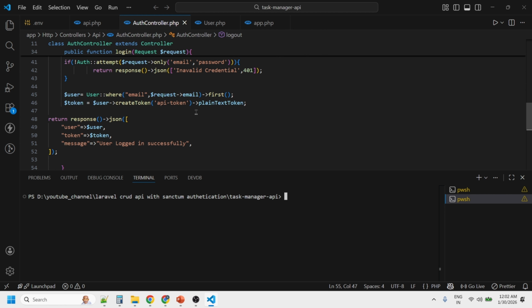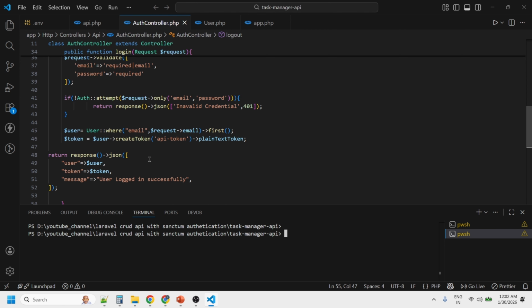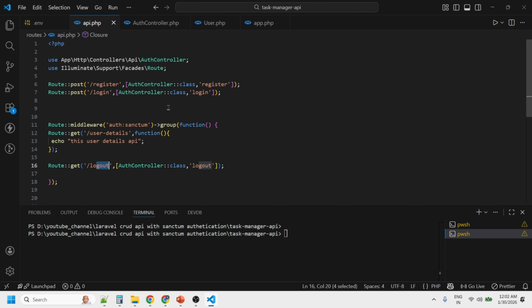In the previous video, you can see I have created login, registration and logout with Sanctum authentication. You can see logout is inside the Sanctum authentication middleware, and login and registration are outside this authentication, because login and registration don't require authentication. If you haven't watched that video, you can get the link of the previous video from the i button.